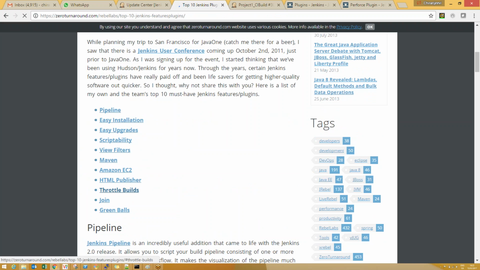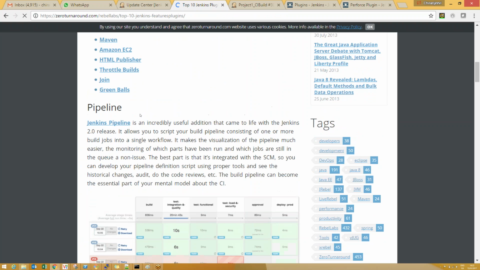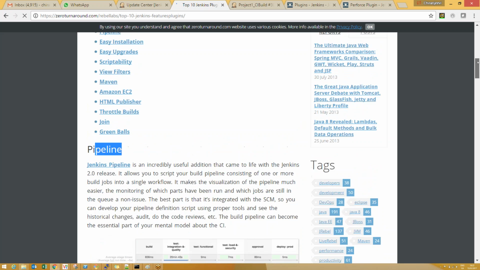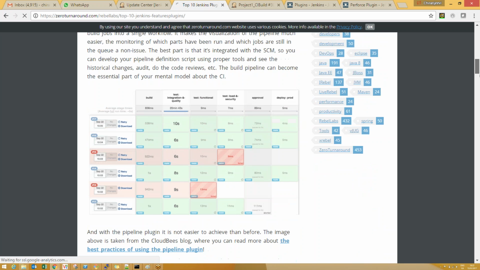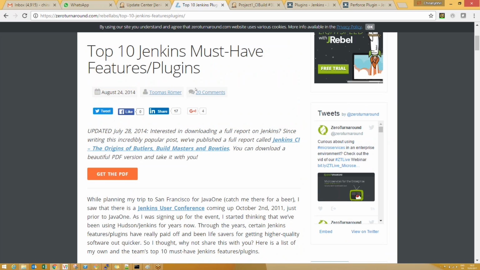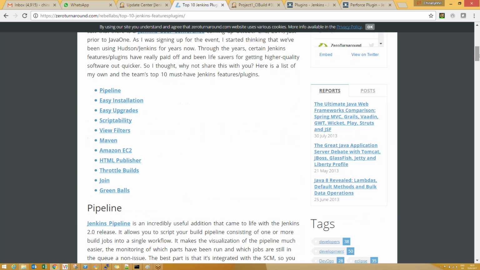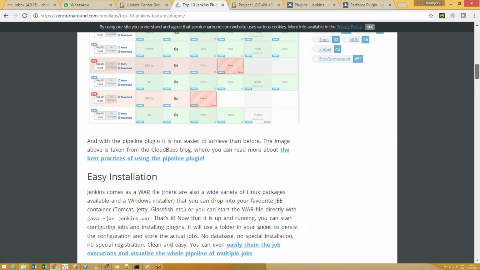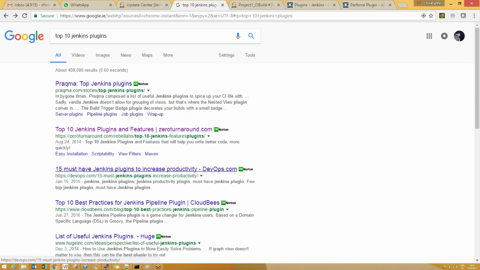Maven is okay. This guy seems to be very old. These are all already available in your latest Jenkins. The pipeline plugin is already available in your latest Jenkins. Maybe he is looking at a pretty old one. Can you see this? 2014. So he is pretty old. I don't think this is it. Test one.